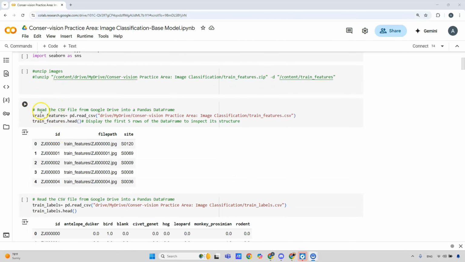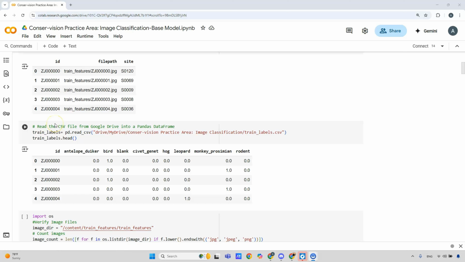Then I read the CSV file from Google Drive into a pandas DataFrame, the train features, and this is the file path to my CSV. Then I view the first rows of the DataFrame. So this is ID, file path, and site, which is the train features CSV. Then I did the same for the train labels.